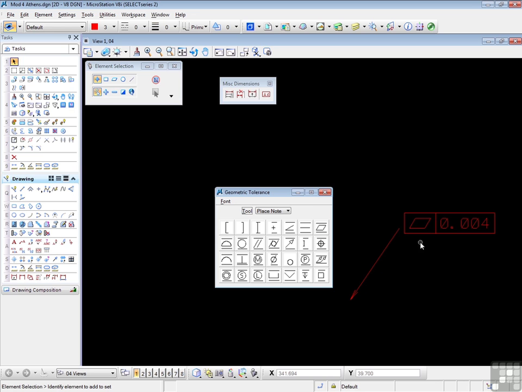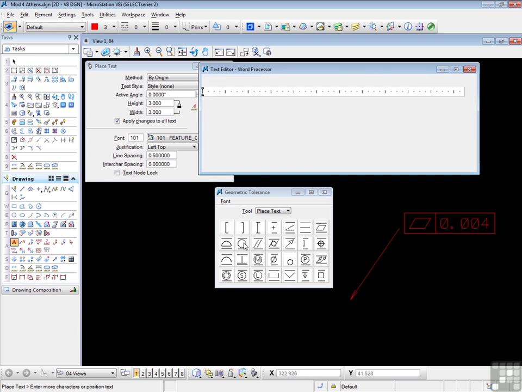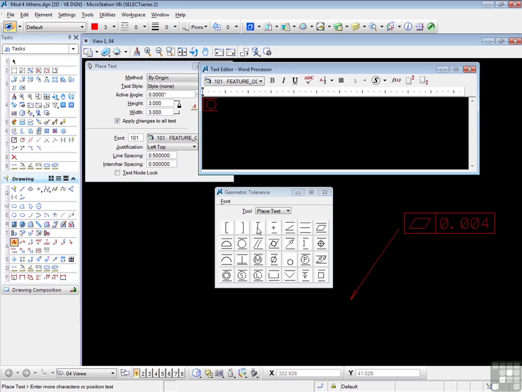I can do exactly the same thing with the place text tool. Let's use a different symbol. Let's open one up. Next, let's add the symbol for circularity, which is this one. Let's put the divider in. Let's enter a text for the tolerance itself. Let's do 0.5 this time. And let's close this box.